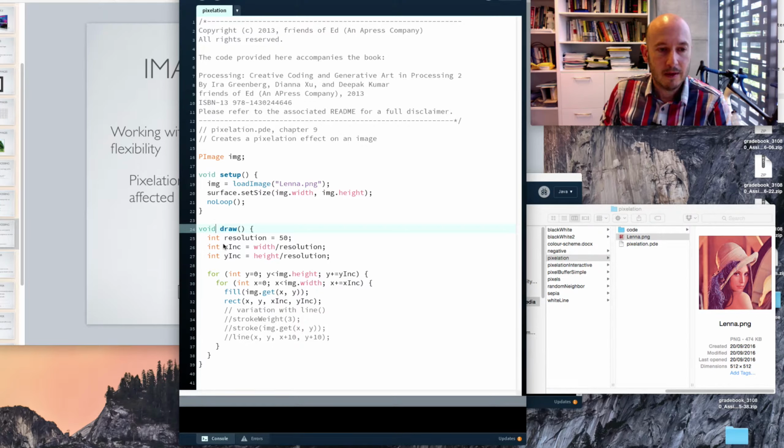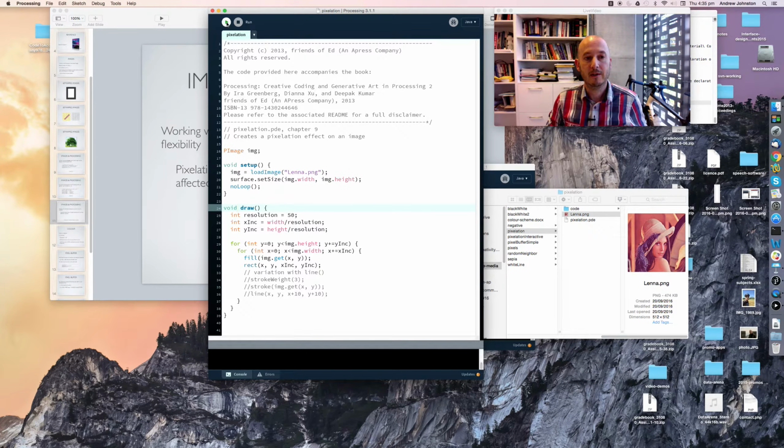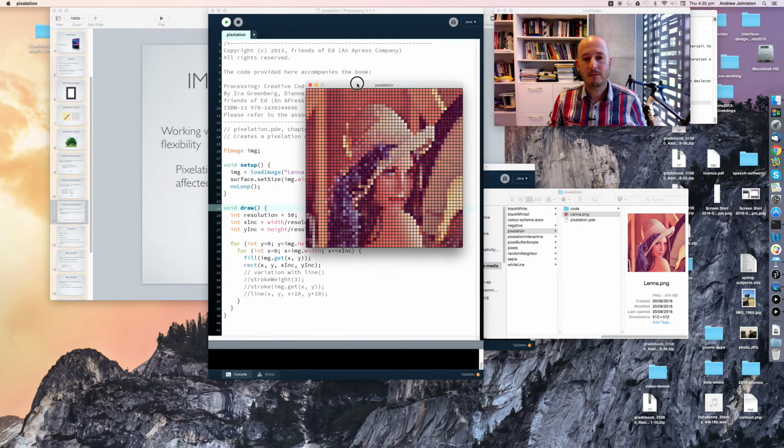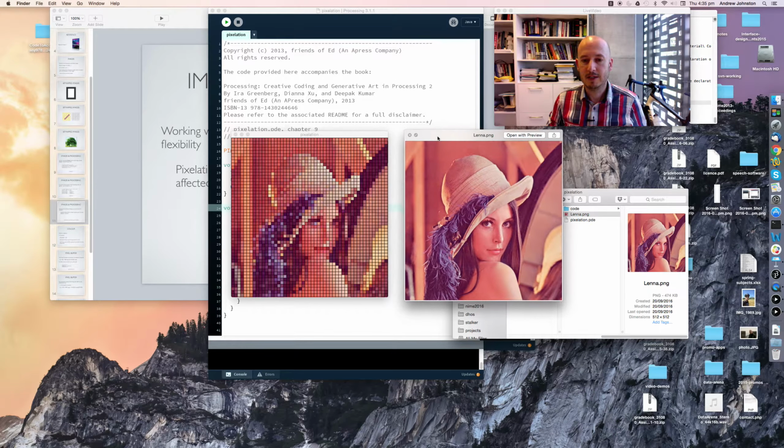Then if we look in the draw method, we are defining some variables here: resolution, xIncrement, which is the width of the screen divided by the resolution, and yIncrement, which is the height divided by the resolution. And then we've got a couple of nested for loops. But before we go into what they're doing, let's take a look at what the end result is, and then we'll work back from there. So when I run this, we're getting this pixelated effect. Here is the original image. Here is the pixelated image.